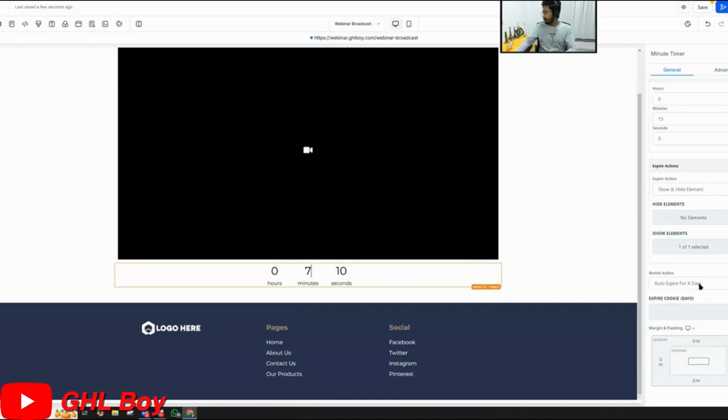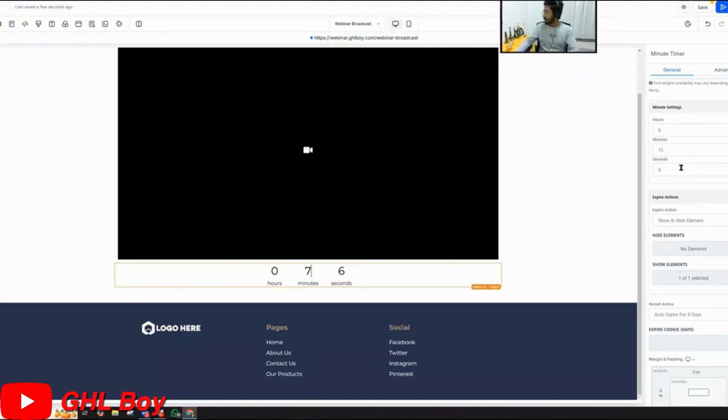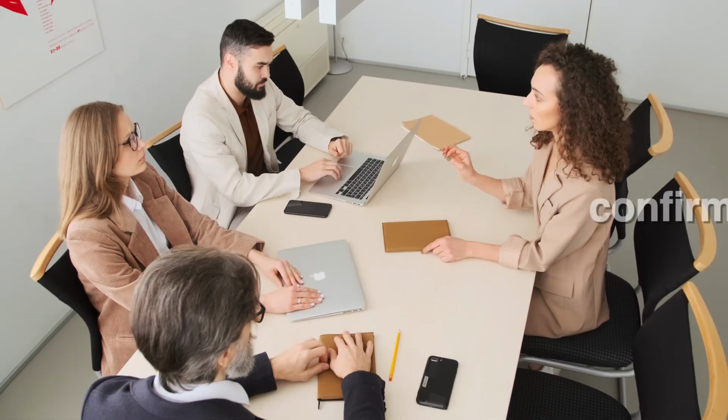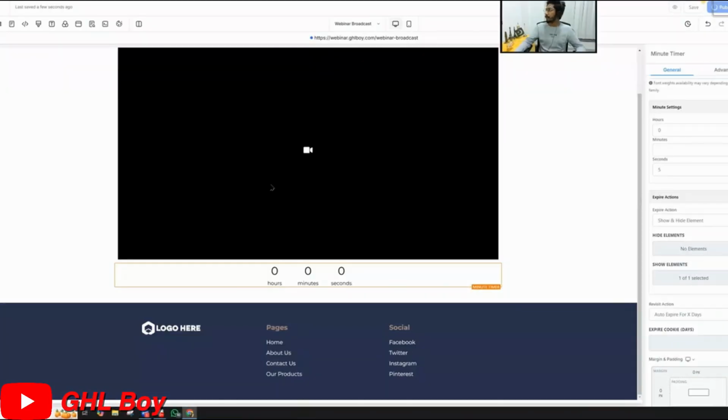So now that everything looks good, I'm actually going to make it 5 seconds so that we can test it. Second, test the entire funnel by registering, confirming, and viewing the webinar to ensure all steps work seamlessly. Publish. And now we will be testing the whole funnel out.